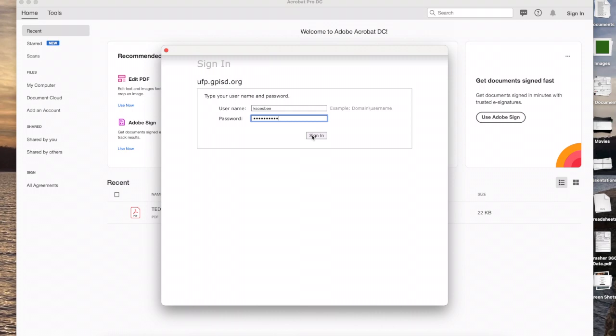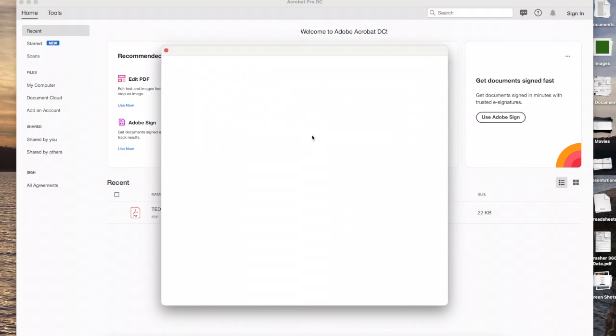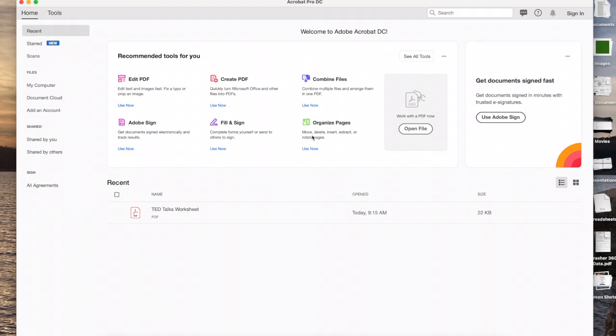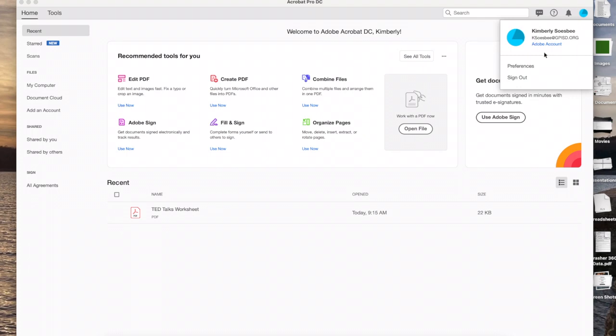Then, like I said, either your download will continue or your Adobe Acrobat Pro DC will open up. You can tell you're logged in because it will say Welcome to Adobe Acrobat and have your name. And if you click on the information in the upper right corner, the circle, it will show that you are signed in.